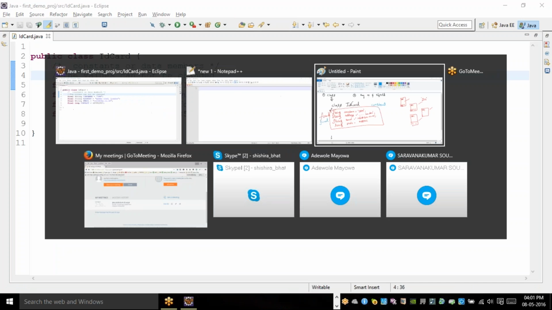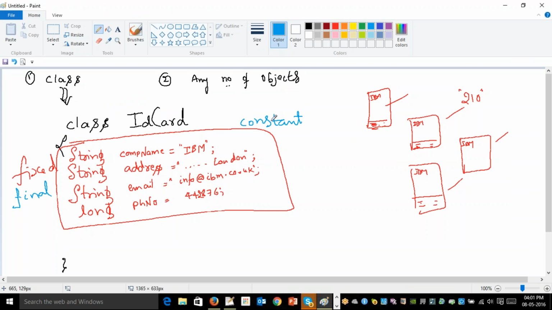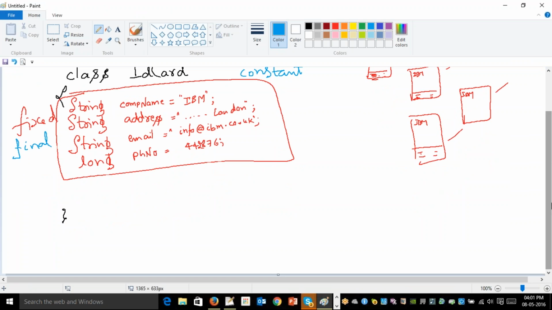Now come back to this diagram. What are the other data members that I should consider here apart from these data members? Can I say I have to consider employee name? Yes, I should consider employee name. What is the data type of employee name? String. Should I define any value here? Should I declare any value or any data here? No. Why no?